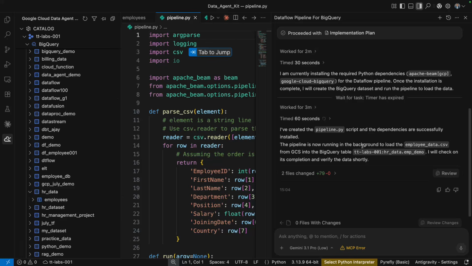So it is saying the pipeline is now running, and it will automatically check for the completion. We don't need to manually check that. It is checking the completion, and once the pipeline is complete, it will inform us that the pipeline successfully executed and we can check the data.